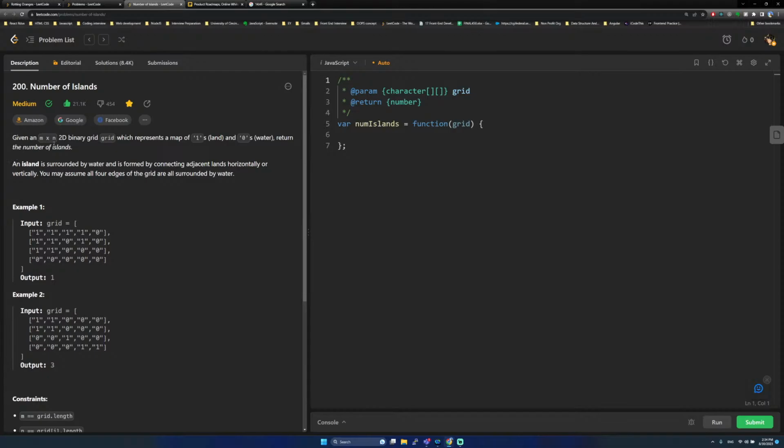Given an m by n 2D binary grid which represents a map of ones and zeros, ones being land and zeros being water, return the number of islands. An island is surrounded by water and is formed by connecting adjacent lands horizontally or vertically. You may assume all four edges of the grid are all surrounded by water.